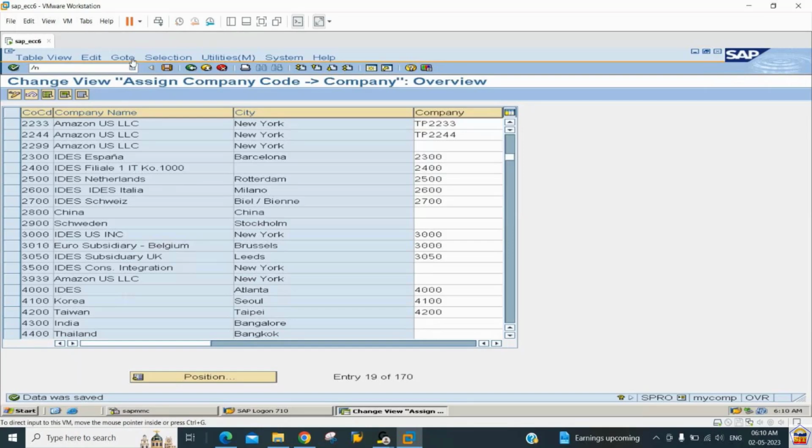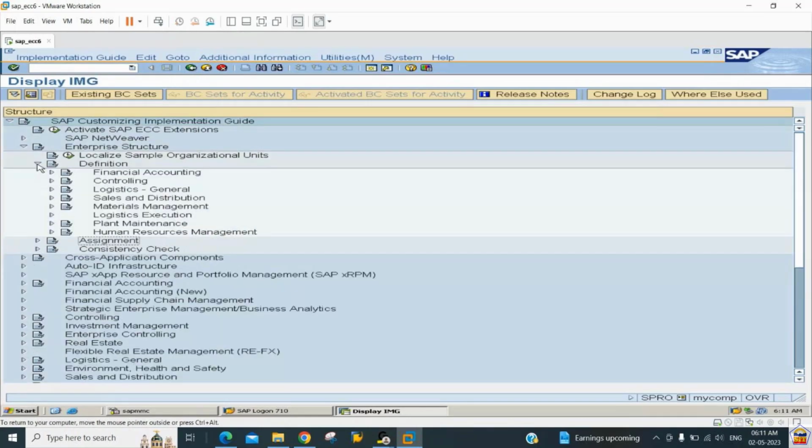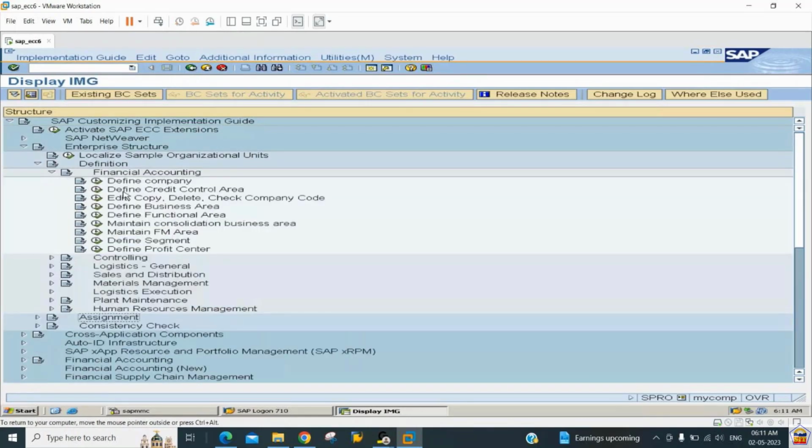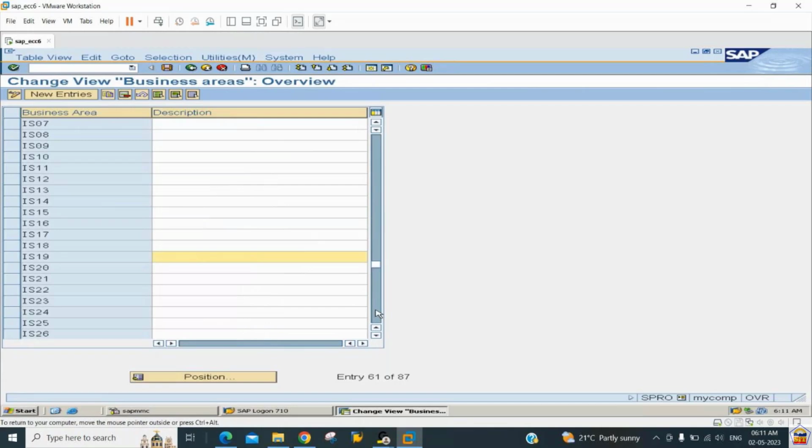If I go back, come out of the assignment, go to the definition, financial accounting. So in this, you will be able to find the define business area option. Click on the define business area activity, and you can see the following business areas. So in any company, these can be set up as a business area. For example, automotive, mechanical business area. We can also have consumer product, chemical, electronic product, pharmaceutical. So all these product lines or the branches can be set up as a business area.